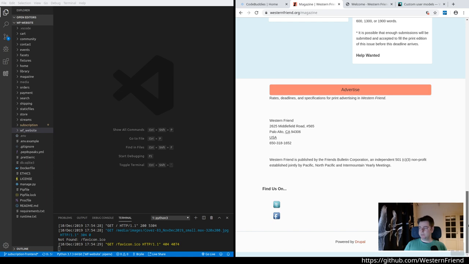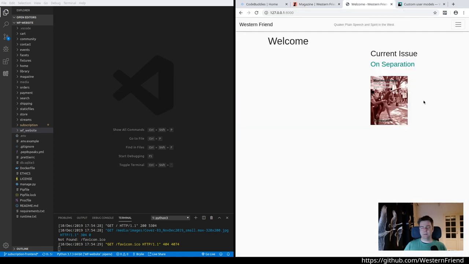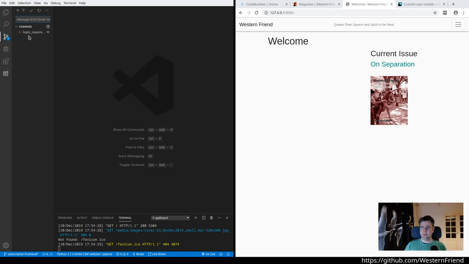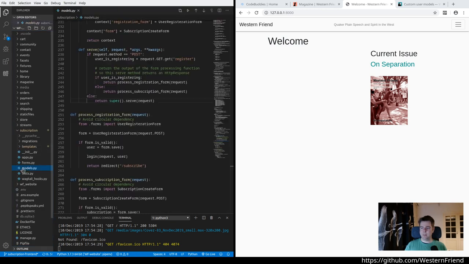This is the original website. It's developed in Drupal. And here is the new website developed with Python, Django, and the Wagtail CMS. Today we're going to continue the subscription feature, as I mentioned. The changes we're going to make, if I hop over here to subscription, will be in the model. Let's hop into the models file.